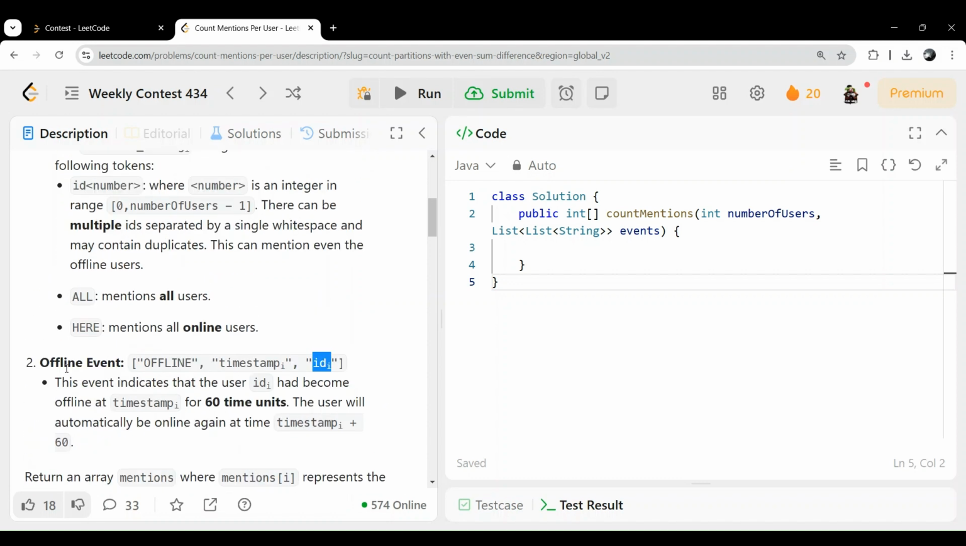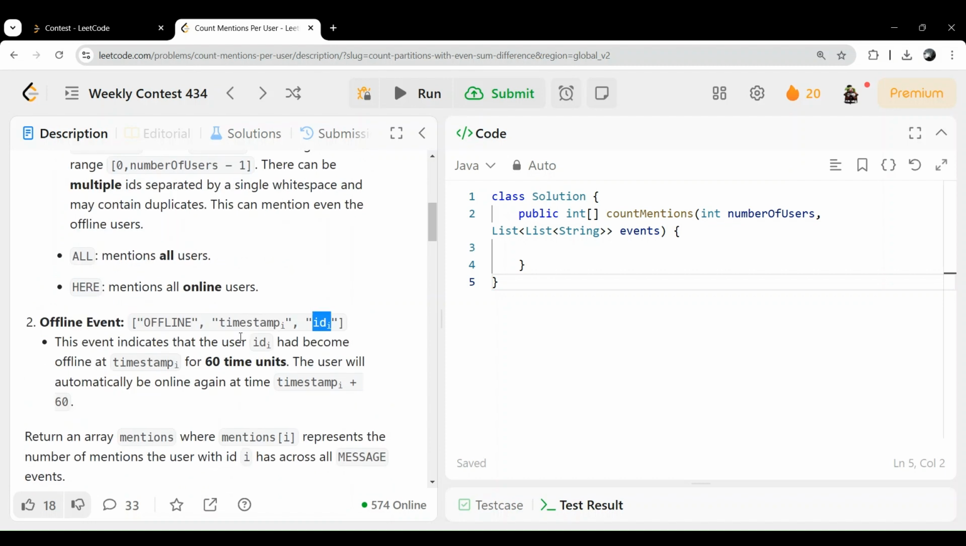Let's say at time 10 units, this user became offline. Then after 60 plus 10, that means after 70 time units, it will be online again.